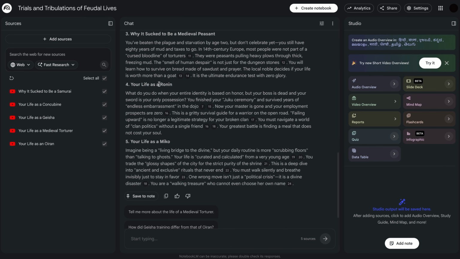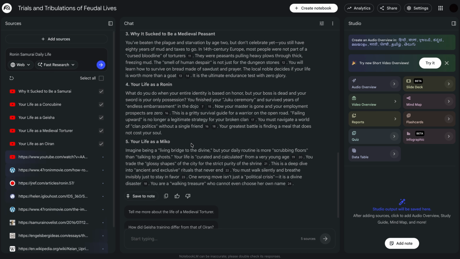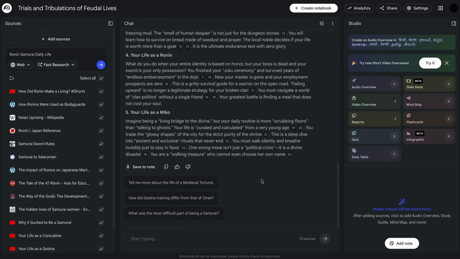But before we write the script, I want to add reliable sources on this specific topic. On the left side panel, go to the search section and search Ronin Samurai Daily Life and hit the arrow. Let it search the web for this topic. Then hit Import to add the results directly as sources. Now when NotebookLM writes the script, it's drawing from real sourced material on this exact topic, not just making things up.